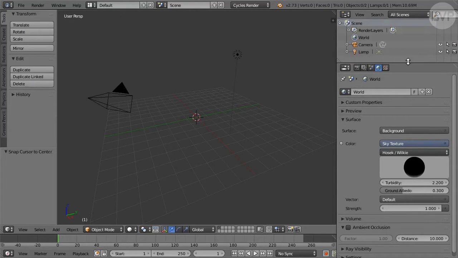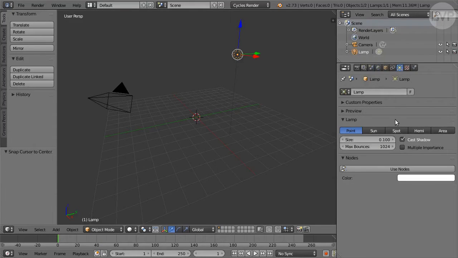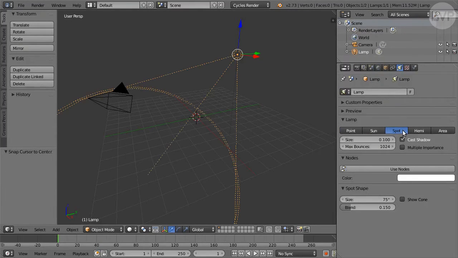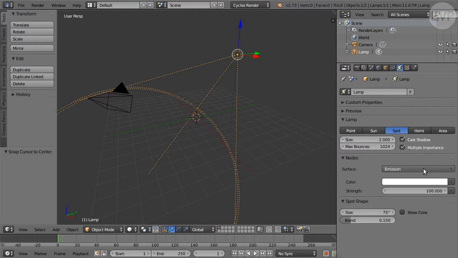Now select the lamp object in Outliner. In the lamp panel, click the Spot button. Set size to 2. Turn on multiple importance. Click Use Nodes and set strength to 4000 for a somewhat darker look. If you prefer a brighter look, set this to 5000. Set spot shape size to 15 and blend to 1.